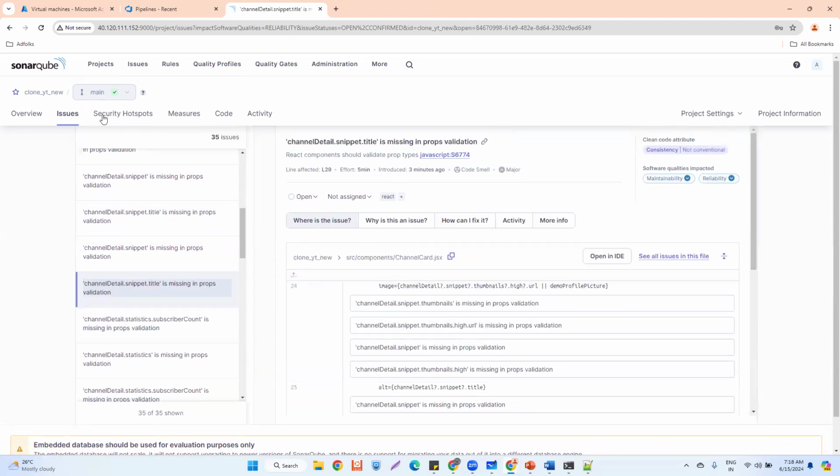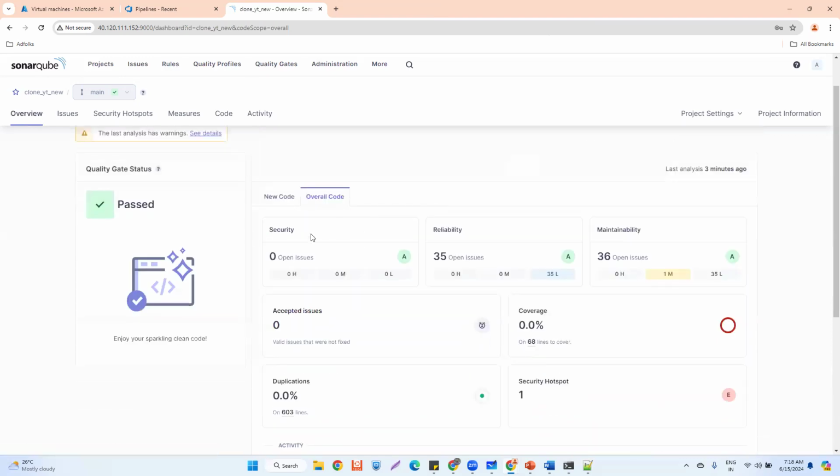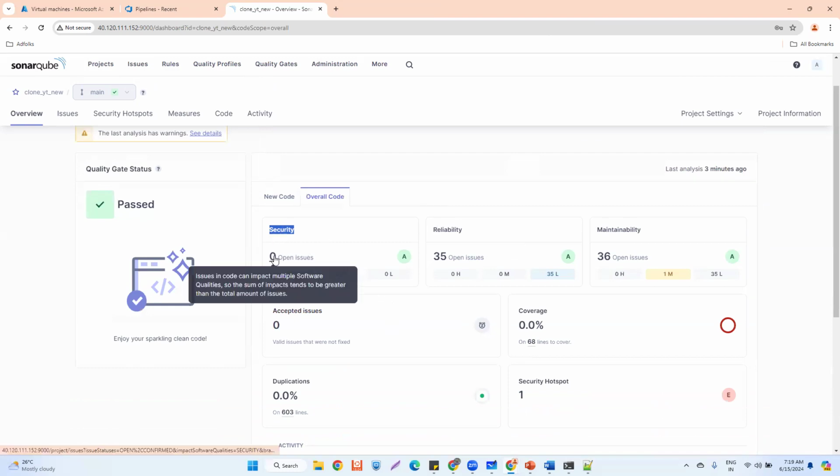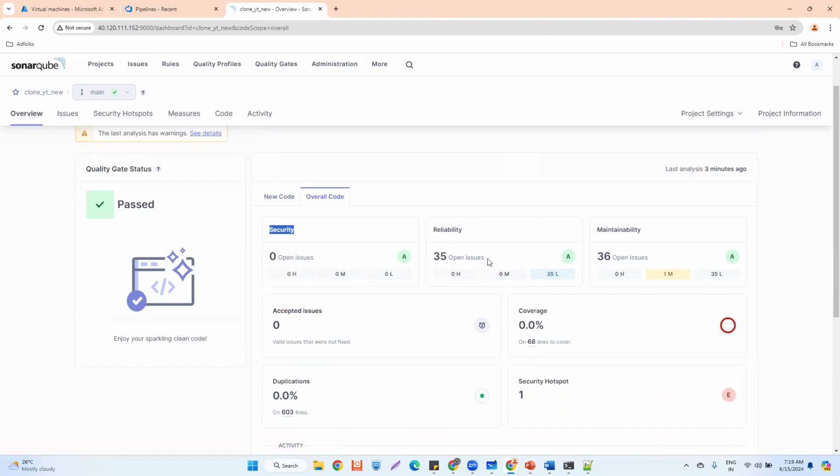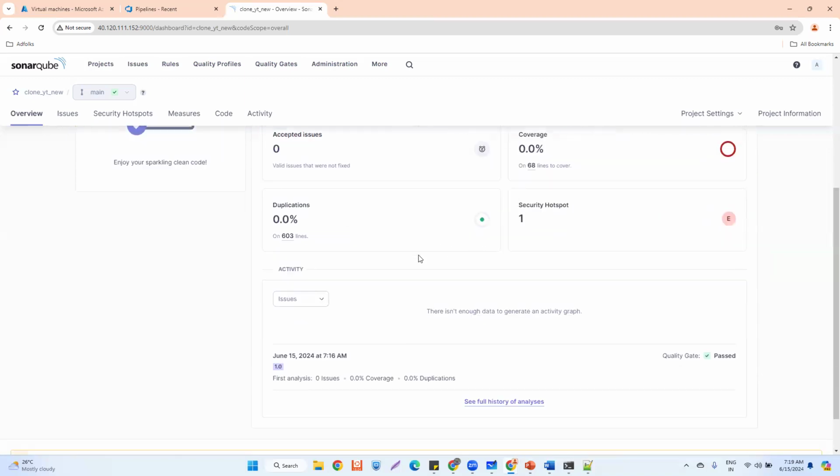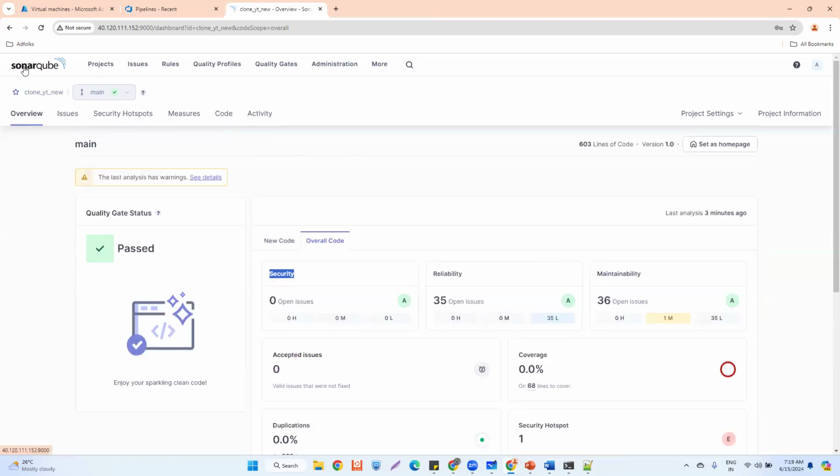If you go here, see there are different areas: security, reliability, maintainability, like that. If it is security related, then it's a top priority. There are also other issues, so we can help out the teams. So, sir, this is an open source tool that we can use easily? Yes.